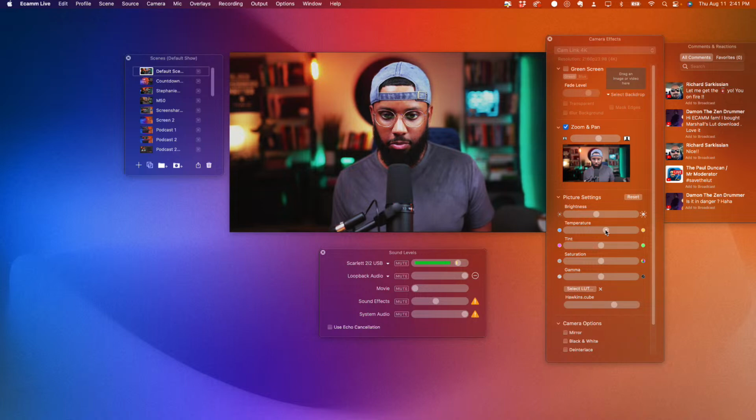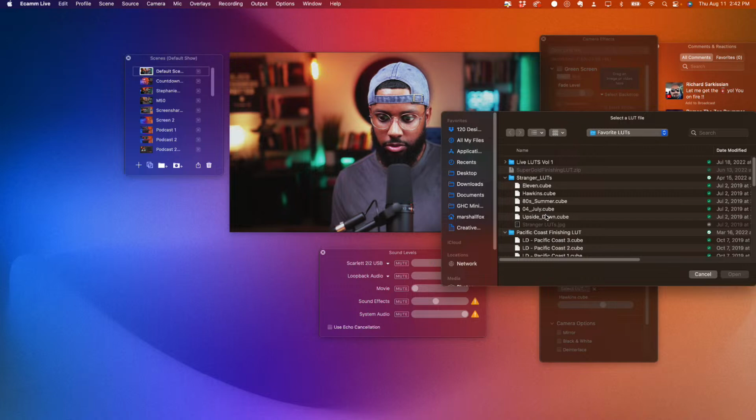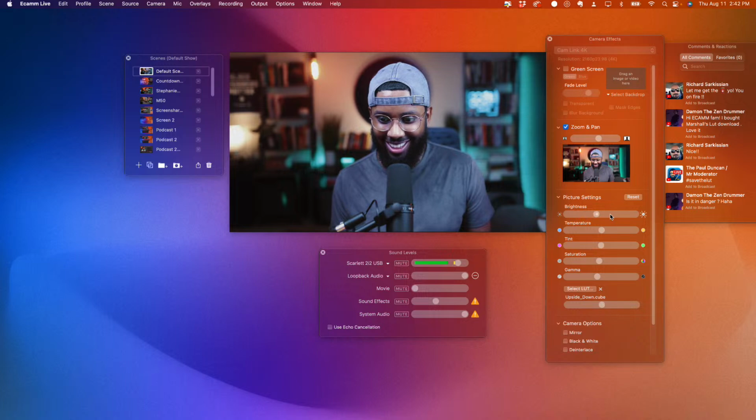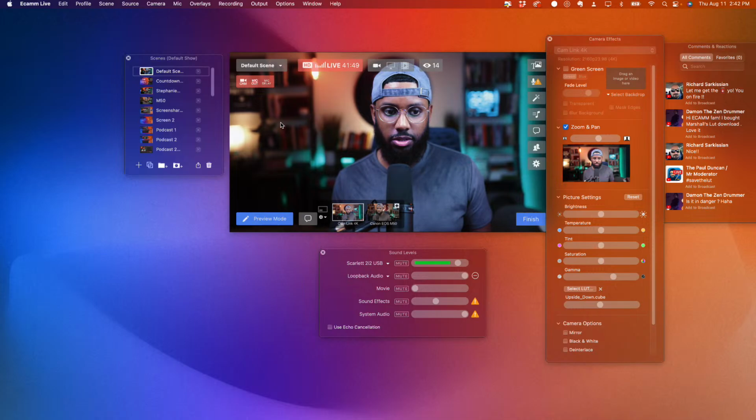Just depends on what the look is you're going for. You may not know it until you see it, right? So we're off, on, more of a Stranger Things vibe. And it just helps you to stand out and just look a little bit different. That's all. Upside down. Let's see this one. Yeah. Upside down. That's perfect. Perfect name for this one. So you can see it's more cooler. It's a more cooler vibe. Okay. So.